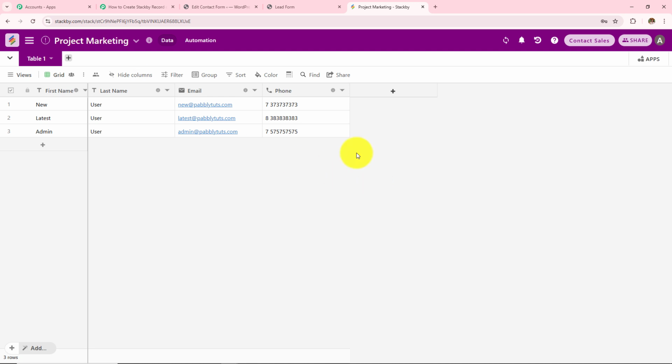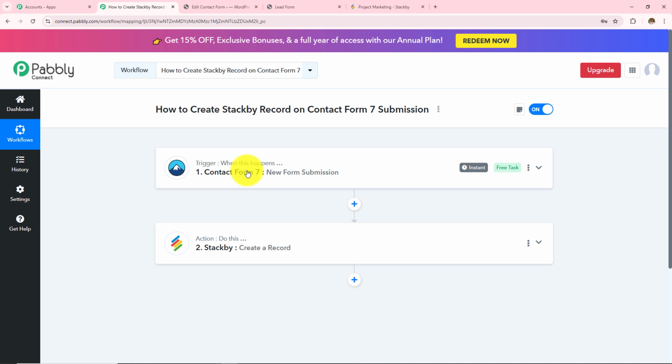So this is how this automation workflow will run, and here we have successfully created automation between Contact Form 7 and Stackby with the help of Pabbly Connect.